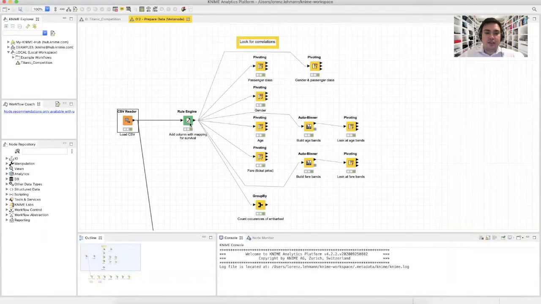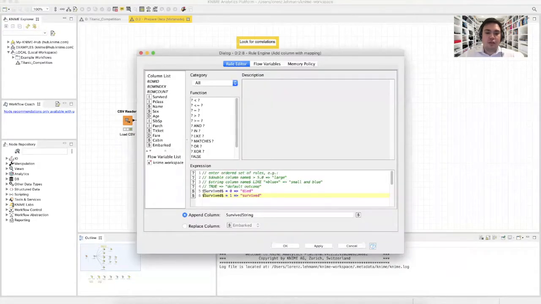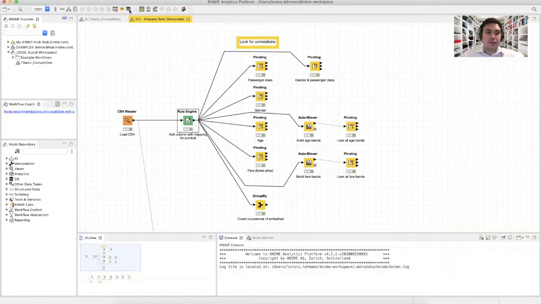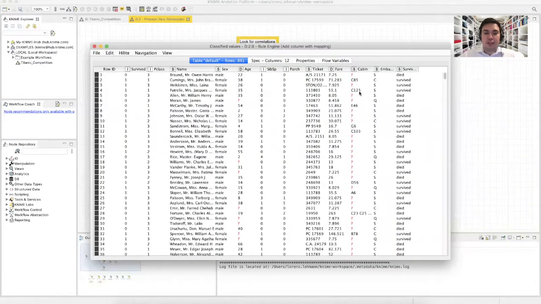And then something that I did is I took the rule engine node, which takes the survived flag, like a 0 or 1, and just maps it to text. I just did that to make it easier to read everything. So if we look at the output of this node, we have the same information as before, but a new column added with the died and survived flag.